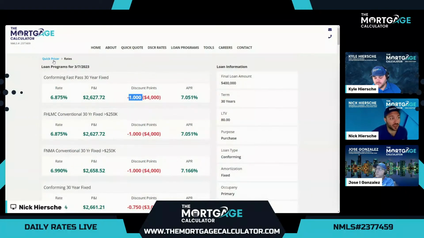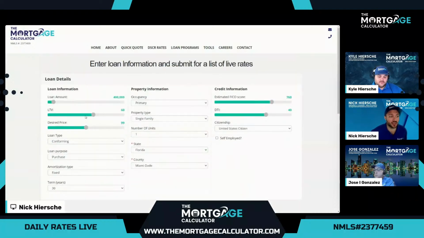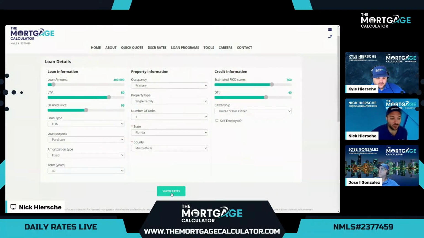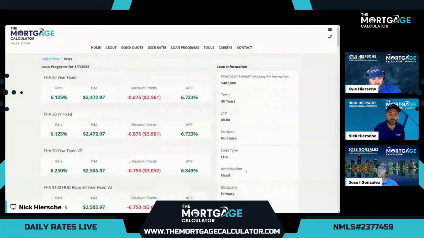Now, if a customer does not quite qualify for a conforming conventional, typically the next program that we want to go to, set this the same, ADLTV. The next program we'll typically go to is an FHA program. So we'll keep everything else the same for our scenario. And now we can compare our FHA rates this morning with our conventional.